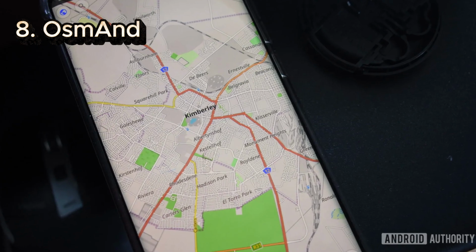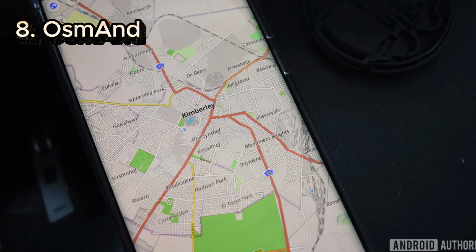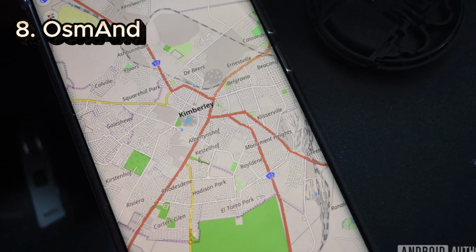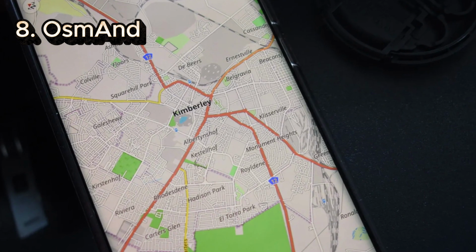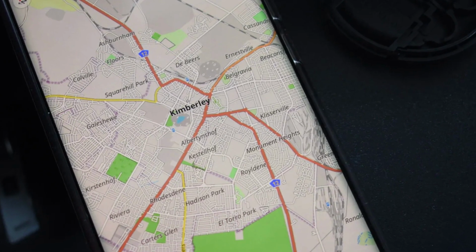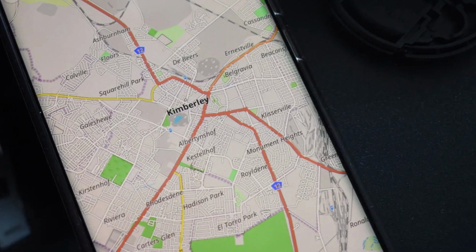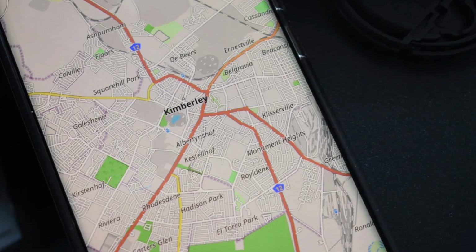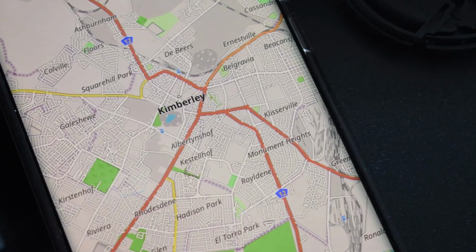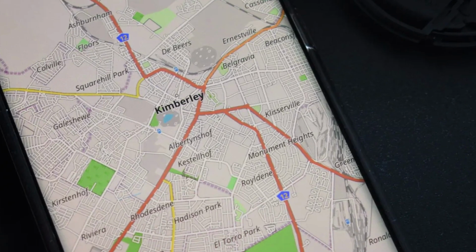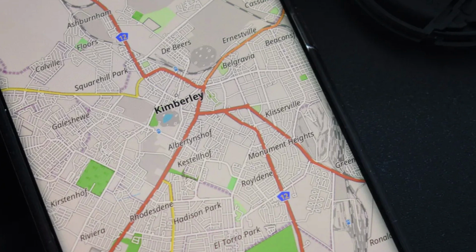OsmAnd. Free, open-source mapping app OsmAnd excels where Google Maps falls short. It uses OpenStreetMap data, which I rely on for navigating backroads. In my area, several gravel routes aren't on maps. OsmAnd highlights road quality and surface, helping me decide if I can traverse a bumpy farm road. As a result, it's also one of the most important Android Auto apps on my device.